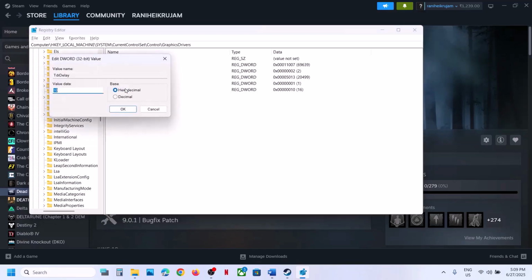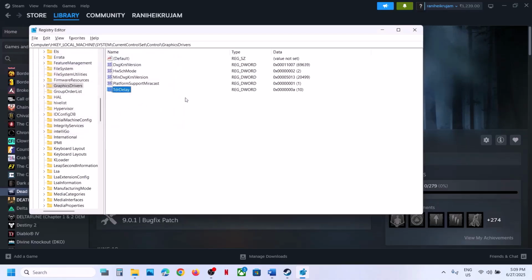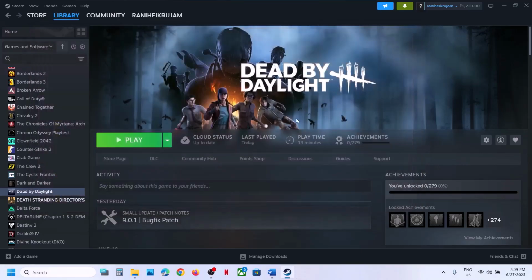After the system restart, you can again select decimal and then again this time type in 10 over here, click on OK, launch the game and then check. Still not working, restart your computer and then launch the game.